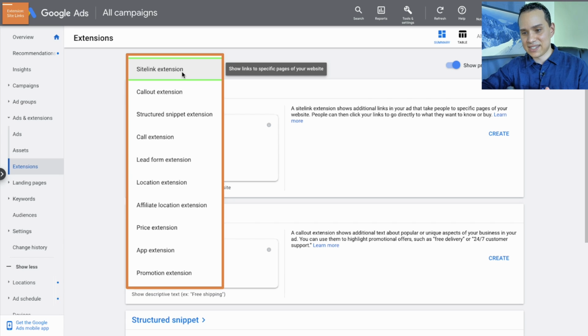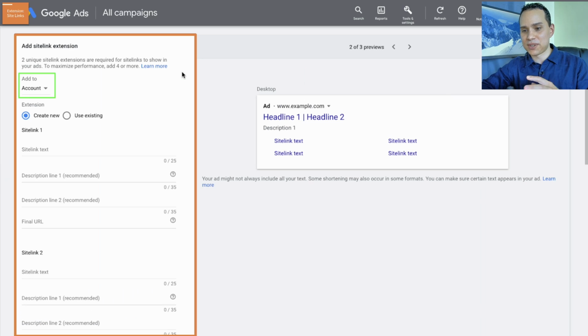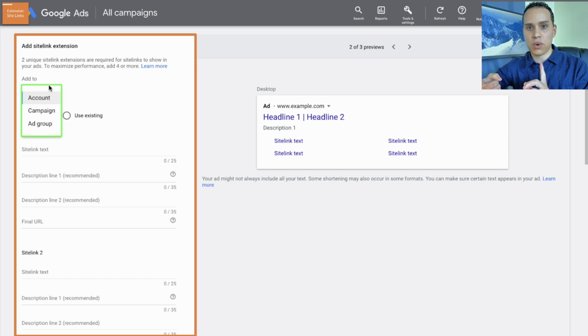And it's always hard for me to say add extension because I always want to say site link extension. So the first thing you're going to want to do is decide whether or not this extension should show up at the account level. This means any campaign, everywhere. It shows up for just one campaign, or it shows up for just one ad group.